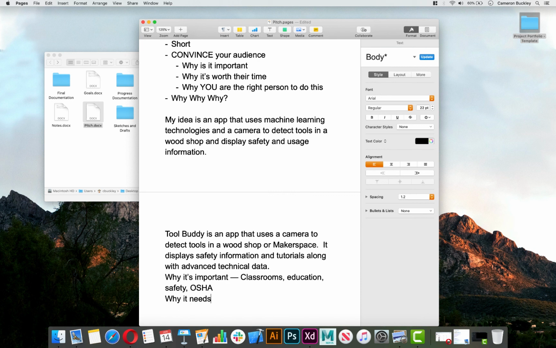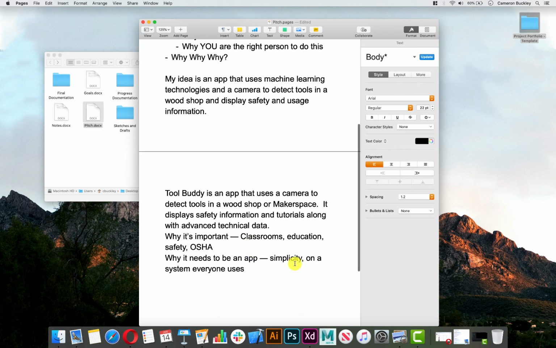Why it needs to be an app, right? We want simplicity on a system everyone uses, like a phone. We want to have basically the elegance of a tool in your hand versus a paper manual, right? Or paper safety info. Also, because it's an app, it can be updated regularly, right? We can add new information and add new devices.